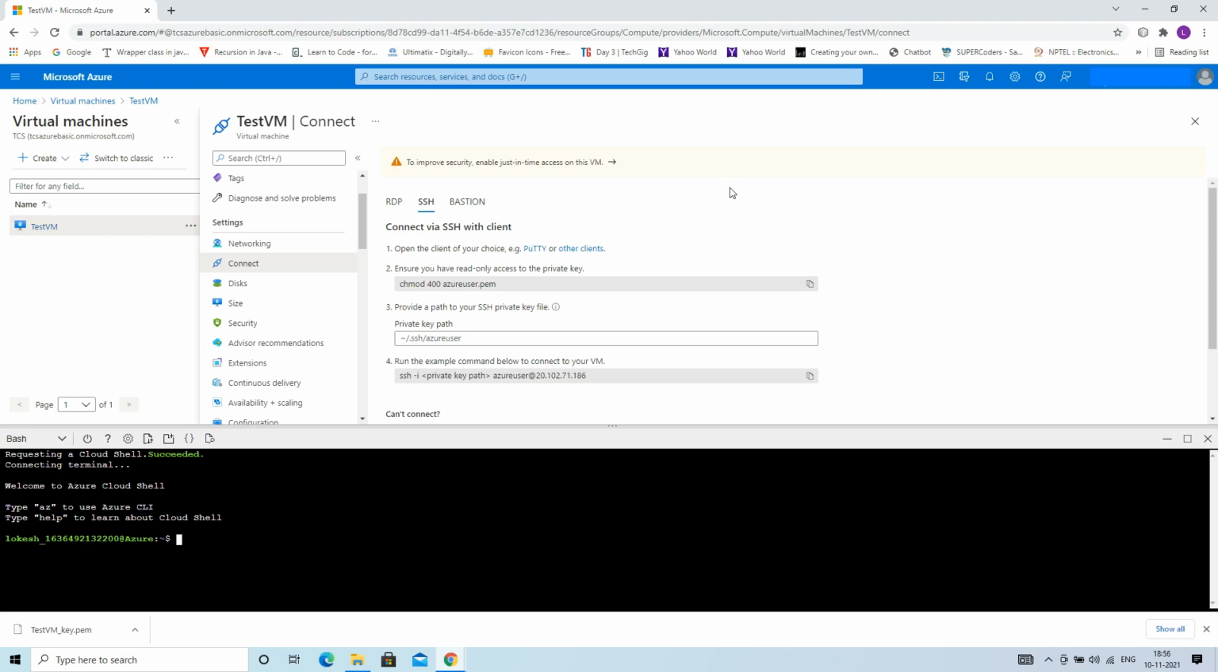Now, we want to be able to SSH into the virtual machine, and to be able to do that, we would need to have a private key. So do we have the private key with us? The answer is yes, we have actually downloaded the private key earlier. So what we need to do first is upload the file from the download folder to Azure Cloud Shell. So how can we do that?